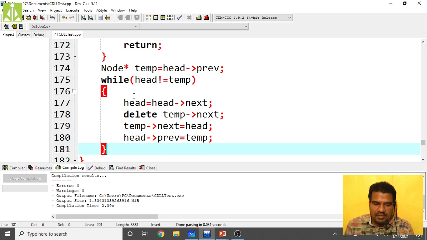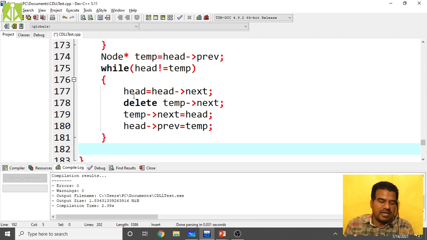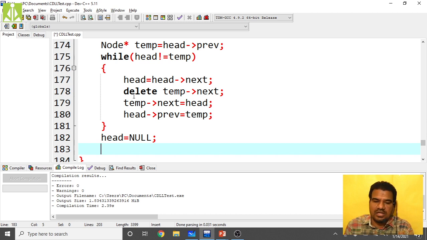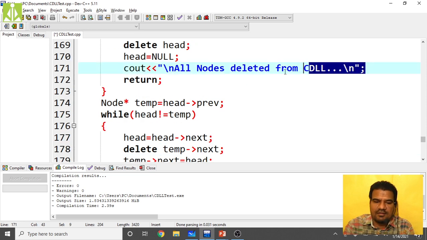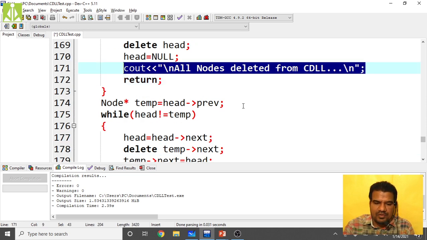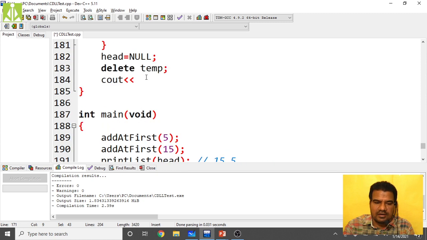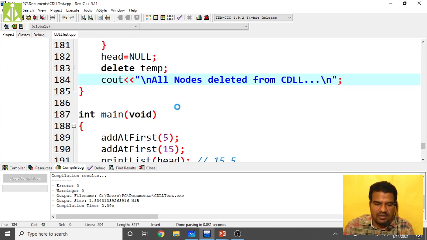So after this, when you come out of this loop, the complete nodes will get deleted and head and temp will both point to the last node, isn't it? So now make the head as null and delete the temp. Head equals to null, to indicate that the linked list is empty and all the nodes got deleted, and delete temp. That's it. Then print a message with cout, that same message: all nodes from CDLL got deleted.